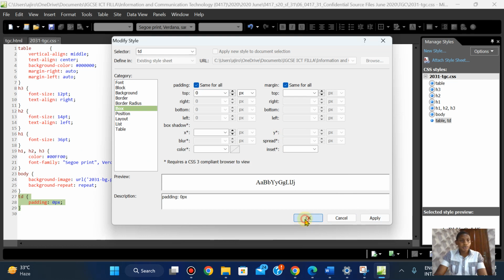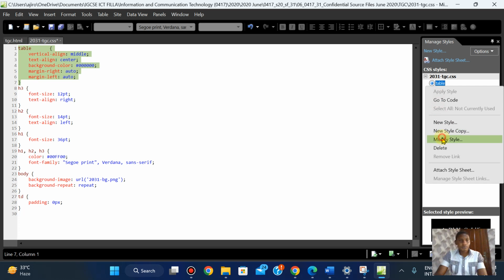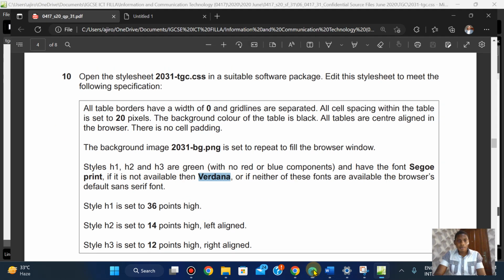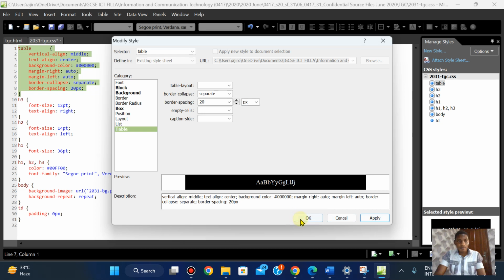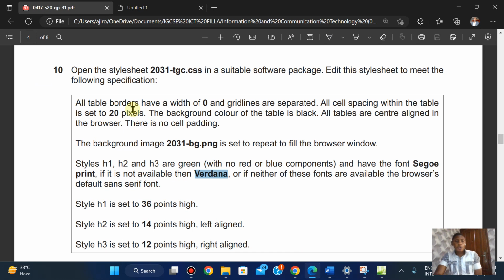So that's for padding. Now I'm going to go to my table and add the spacing. Border collapse is going to be separate, and border spacing is going to be 20. Apply. Now this part is very tricky. You need to know which one is table and which one is table data. I think it's one of the tricky parts in website authoring.